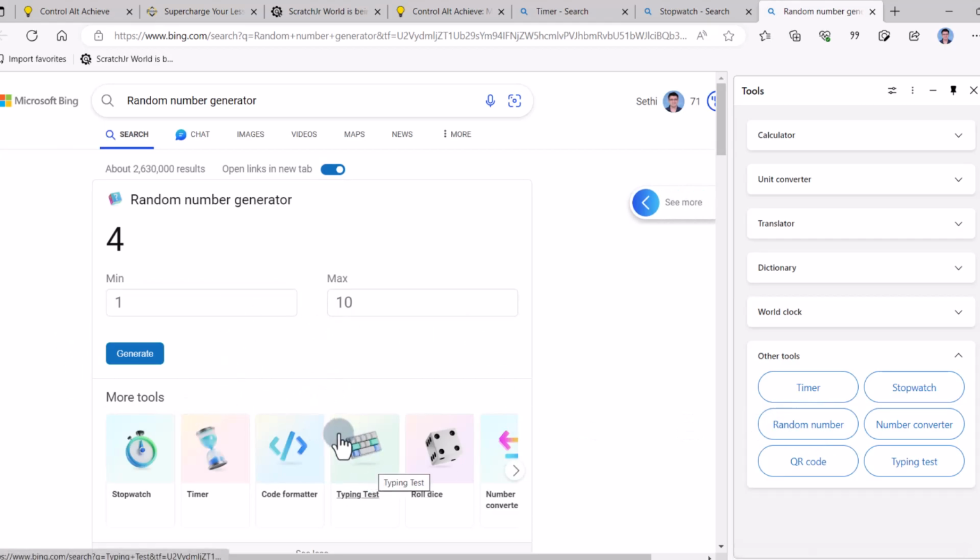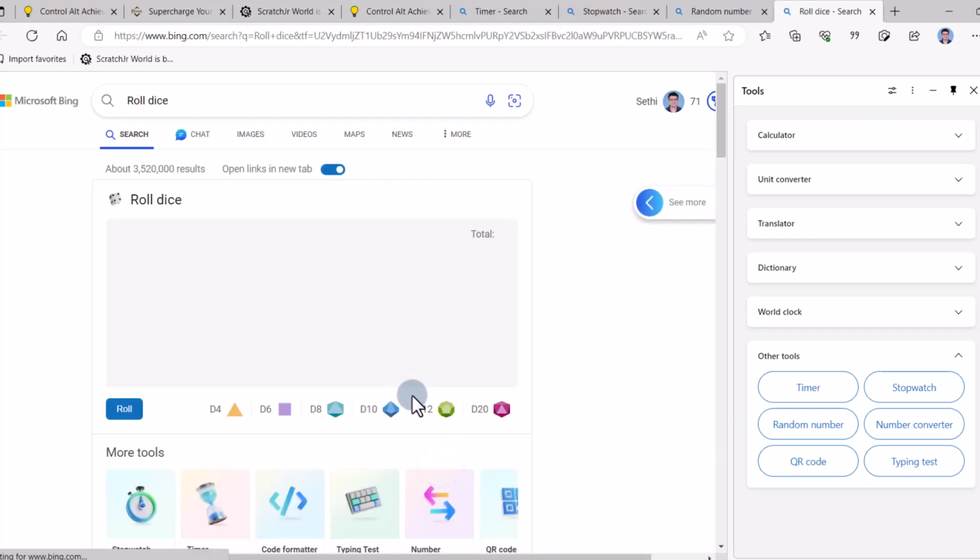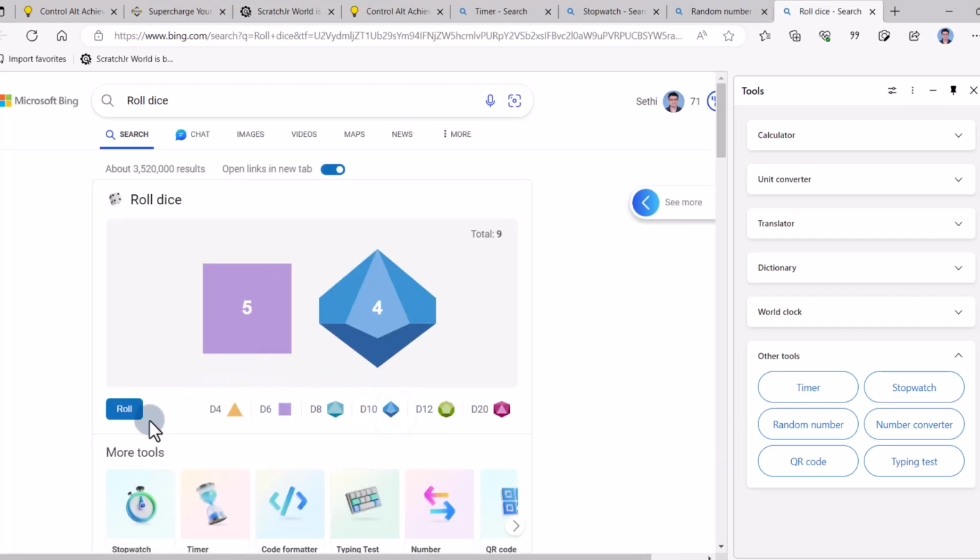We've got typing tests. We've got code formatters, rolling dice. And as you can see, we've got plenty of dice available. These are all built into Microsoft Edge, and they're only a single click away. Really helpful, especially when using this in the classroom. Reason number 8, Immersive Reader.